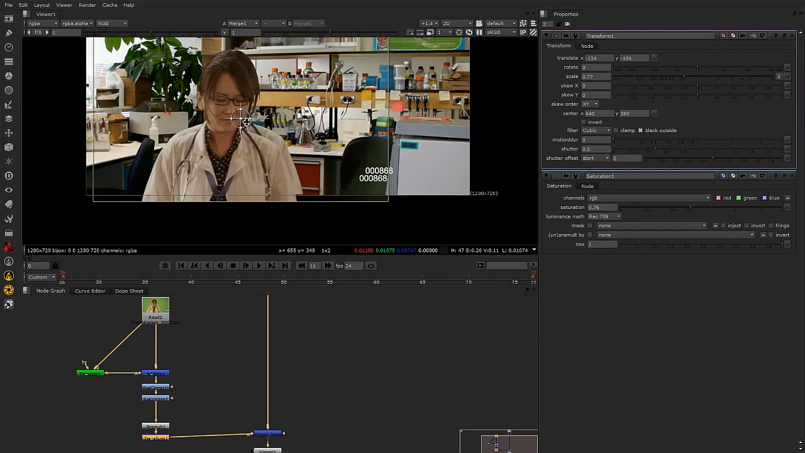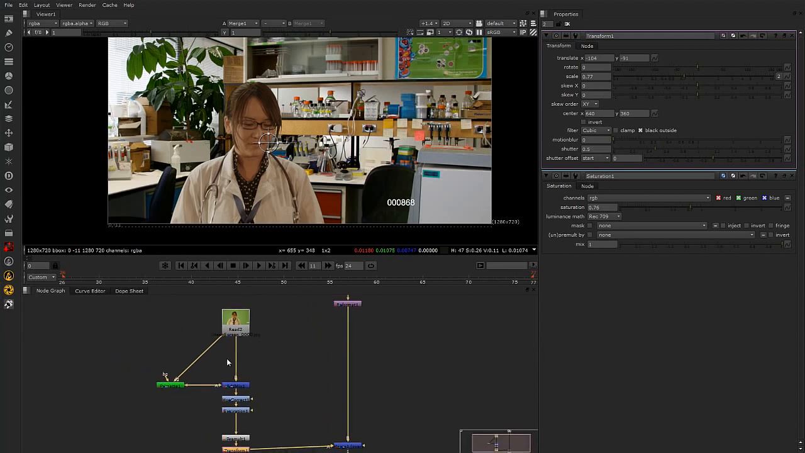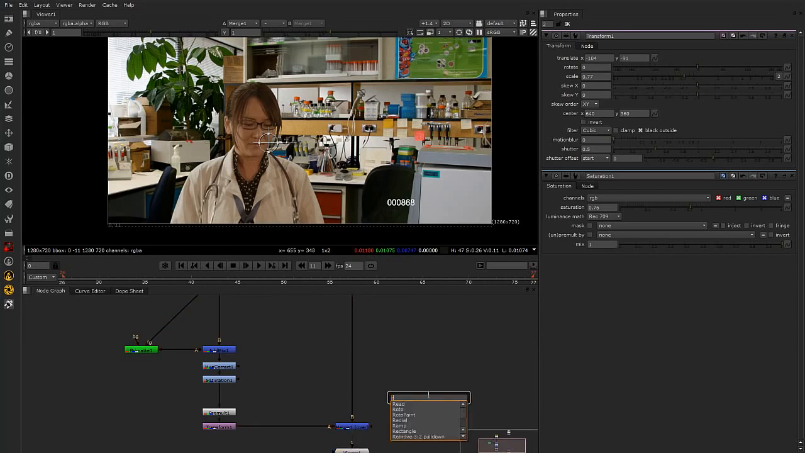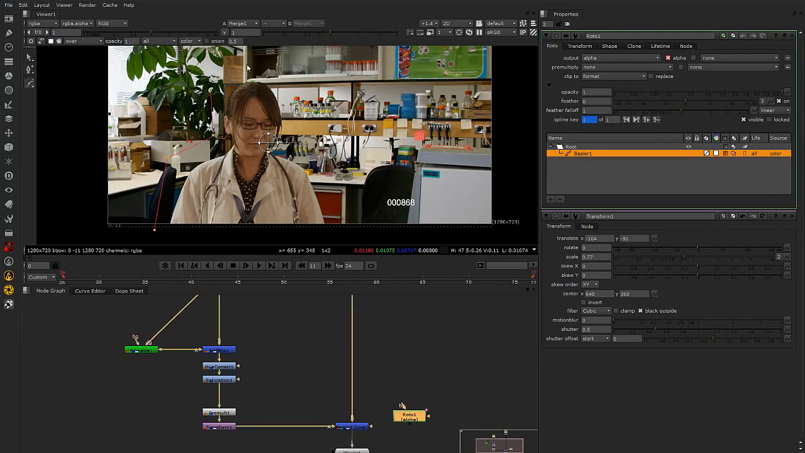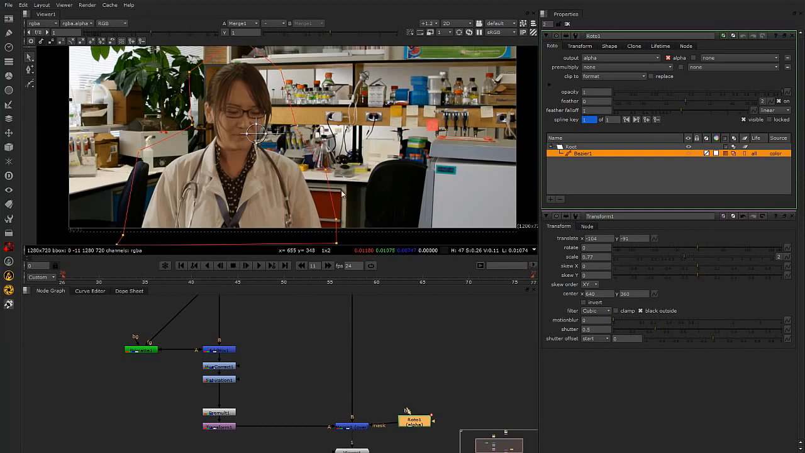That's working pretty well. Now we also need to do a bit of a garbage mask here. So I'm going to do the garbage mask with my merge. In fact, I'll do it over here with this merge here. So I'm just going to put a roto, and we'll do a garbage mask, really simple. And then I'm just going to pipe that into the mask here. Whoop. There we go. And that also gets rid of the counter numbers.